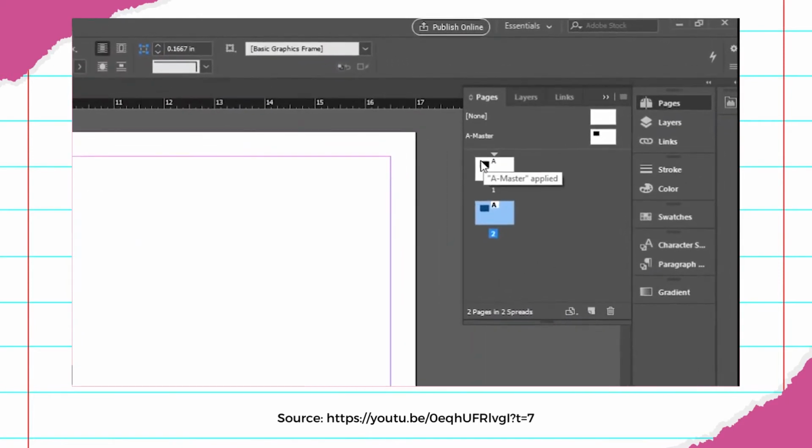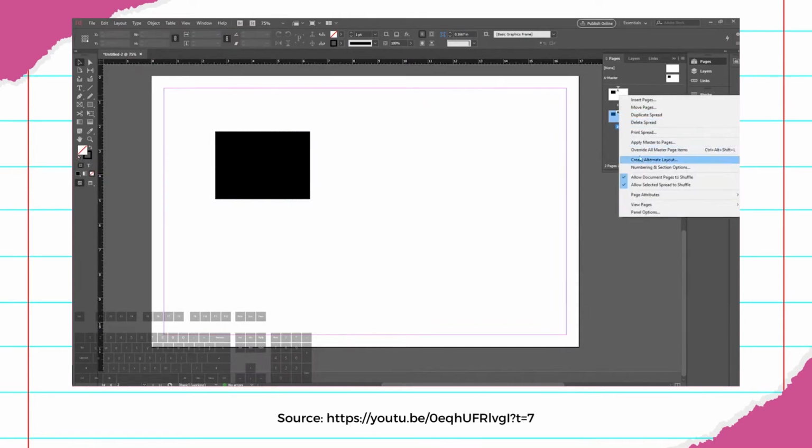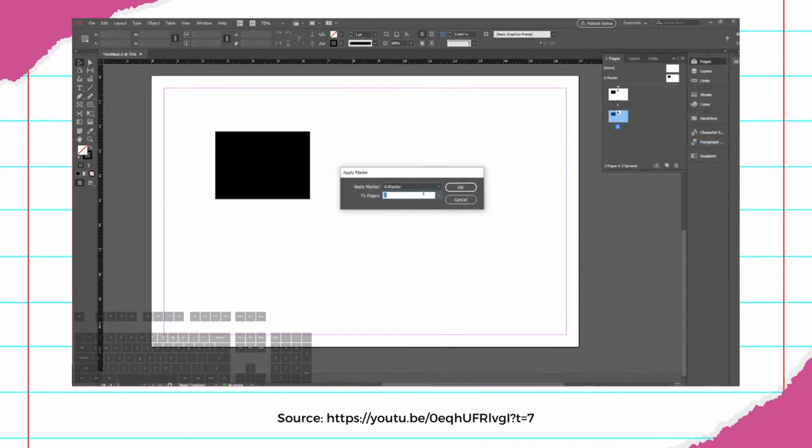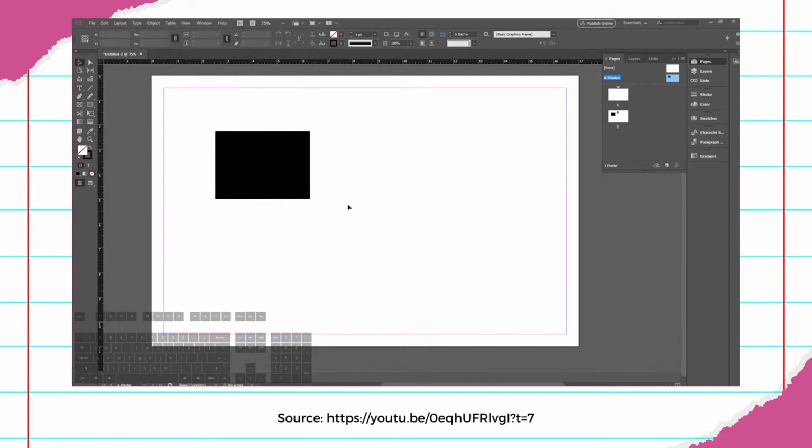Now, as you can see, there's a little symbol here that says A. That means it belongs to the A master page family. We can change this by going to apply master page to pages. If we want to change page 1 to none, then we can simply scroll down here and change it to none. And then you can see that page 1 will no longer have the rectangle that A master page has.